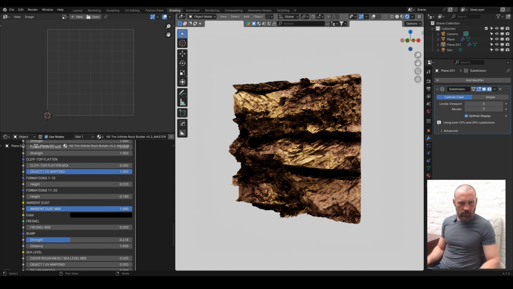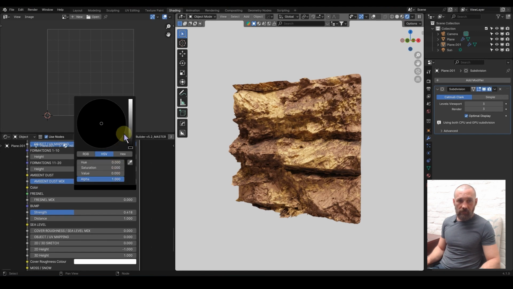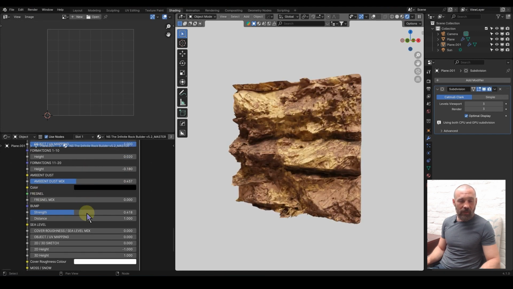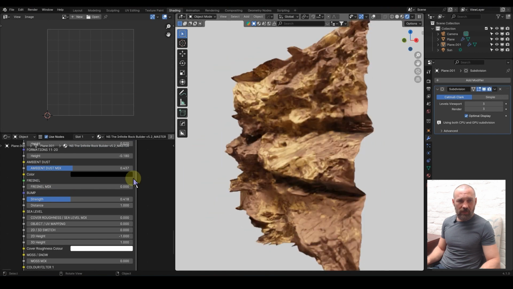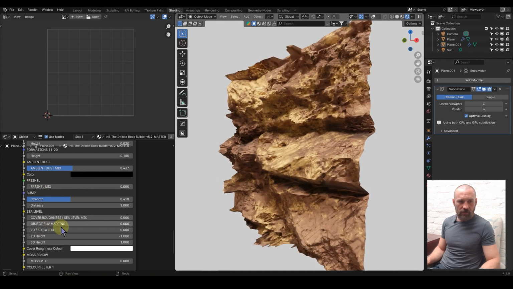Okay, so we can lose the ambience. I always have a bit in there. It's just ambient occlusion, basically. And the color, I don't think I need to explain that. For now, just a little bit of sheen if you want it. Minor difference, but that's there. Bump, don't need to explain that.